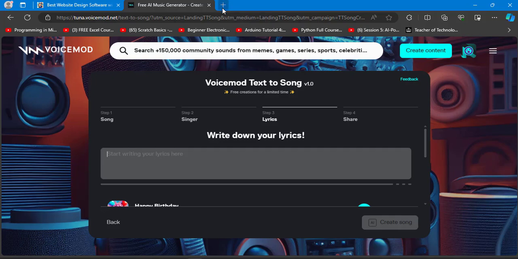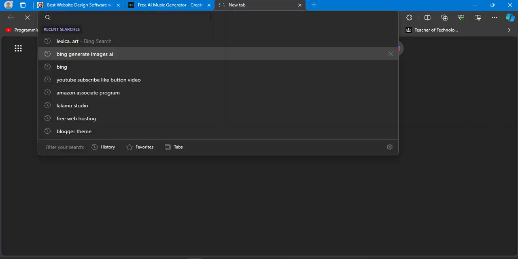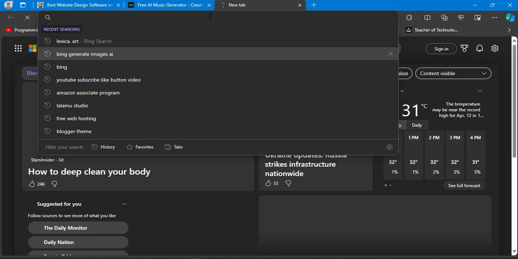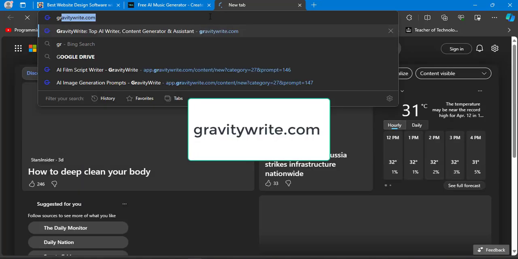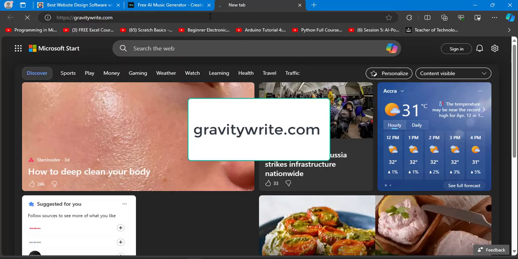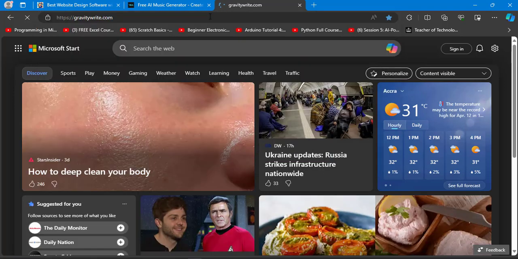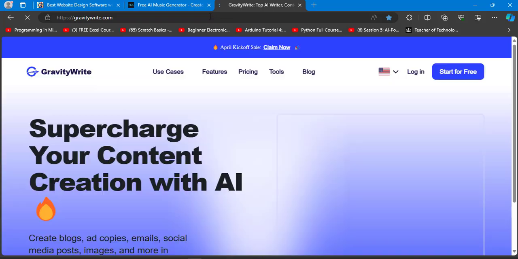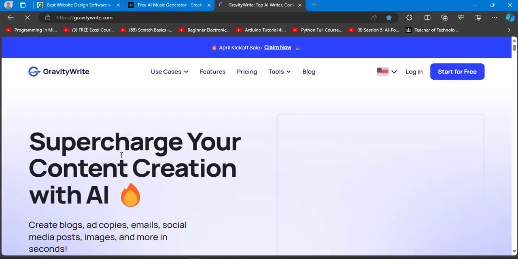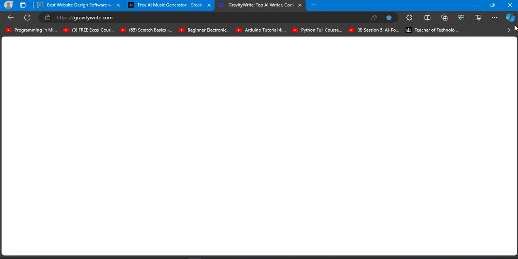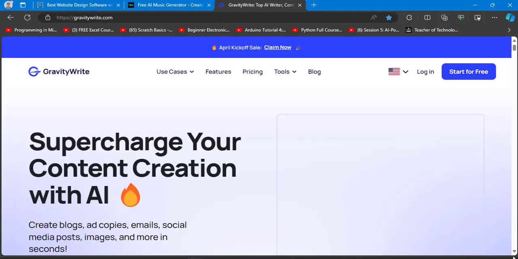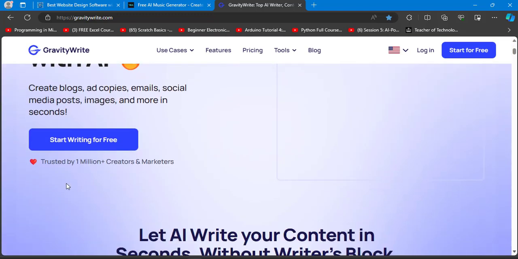So let's go to our address bar in a new tab and type gravitywrite.com. So this is also an AI tool that we're going to use to create our lyrics. When you get to this site, let's scroll down and select start writing for free.